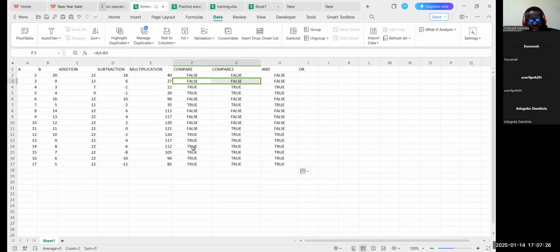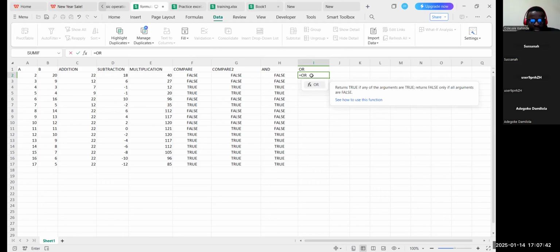Or it's not working like that. So let's compare F and G with OR. Equals OR, open bracket, F2, comma, G2. Close the bracket, press enter. So which is false. So drag it. Okay.